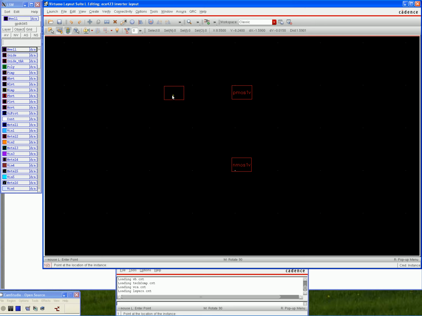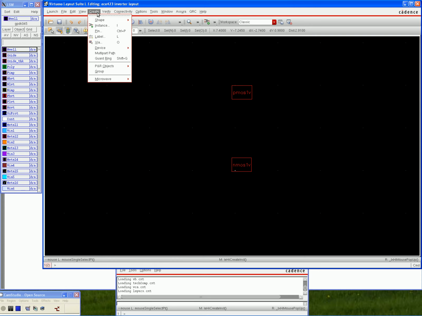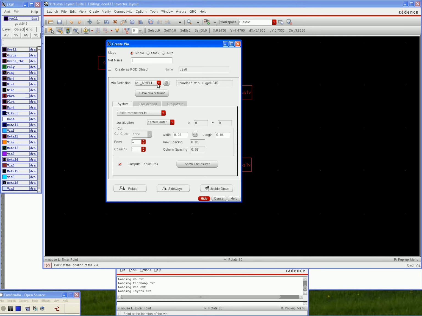And then close and hide, and place it on your layout. Click, and escape to stop.